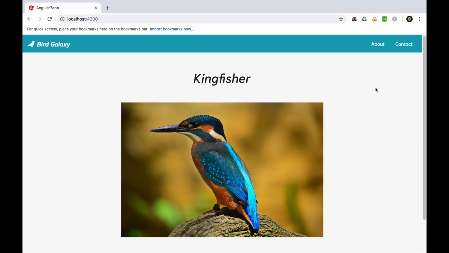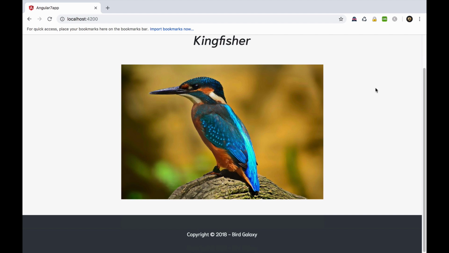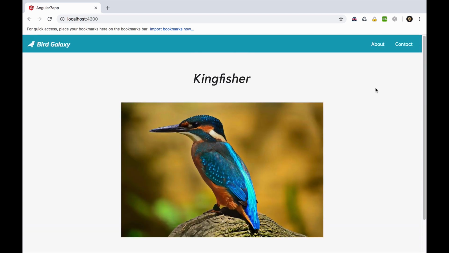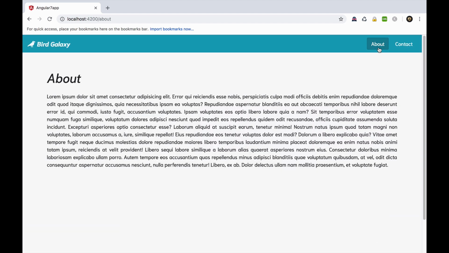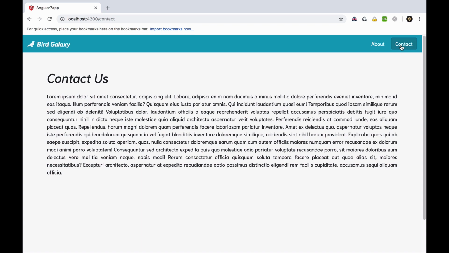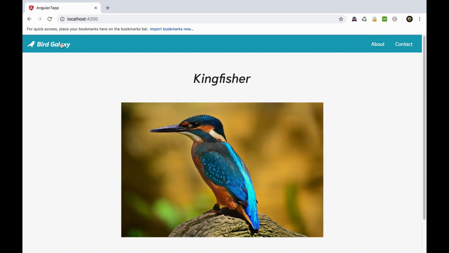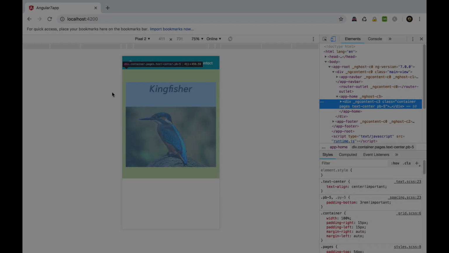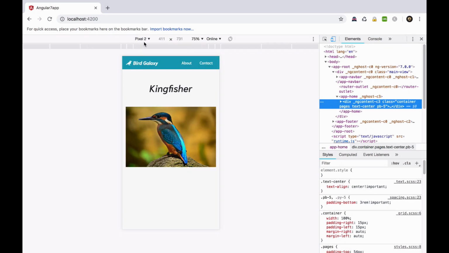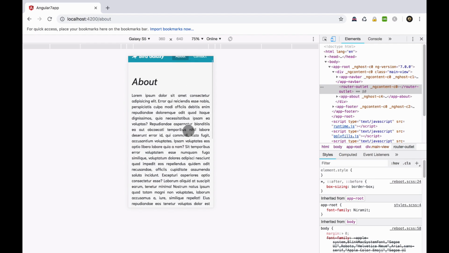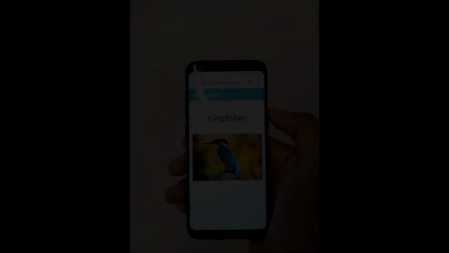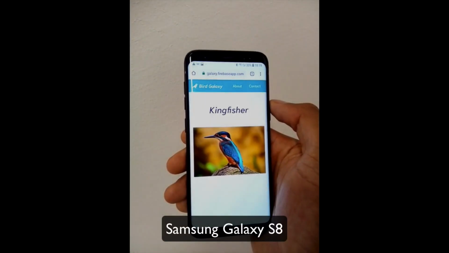In this video series, you'll learn how to build this Angular app. As simple as it might look, you'll learn a lot of concepts necessary to build your foundation, and progress towards more complex applications. As you can see, this application is fully responsive. During this series, we'll do testing on virtual devices, but also on real-world smartphones.